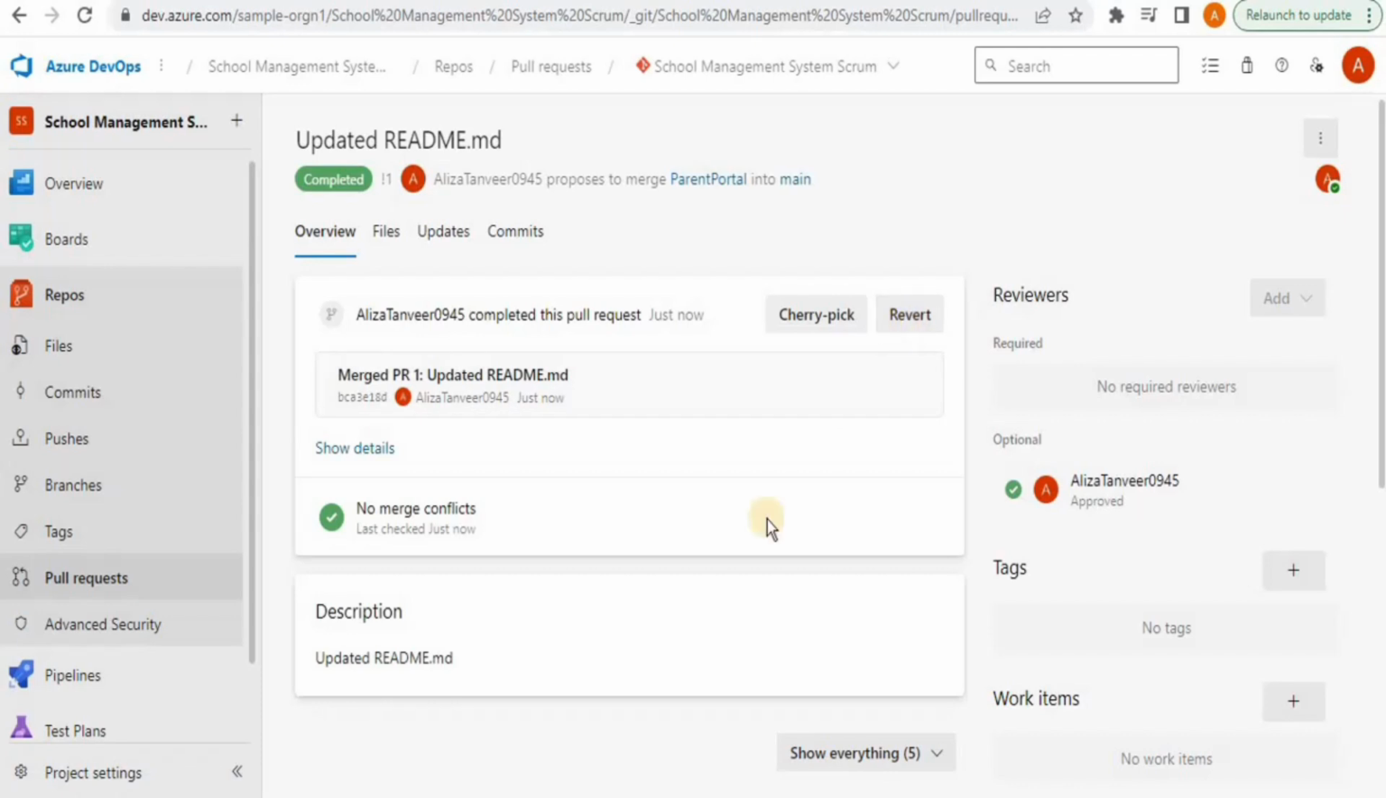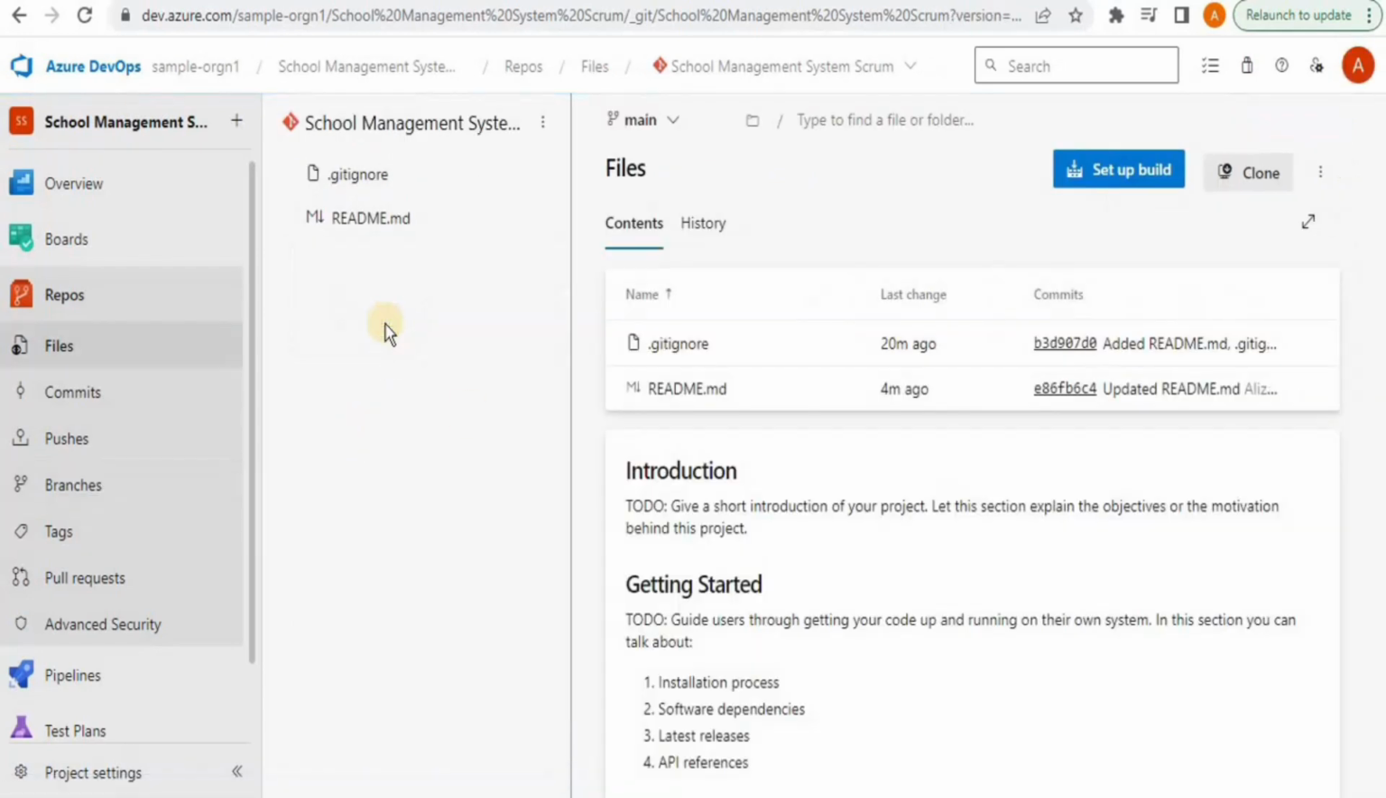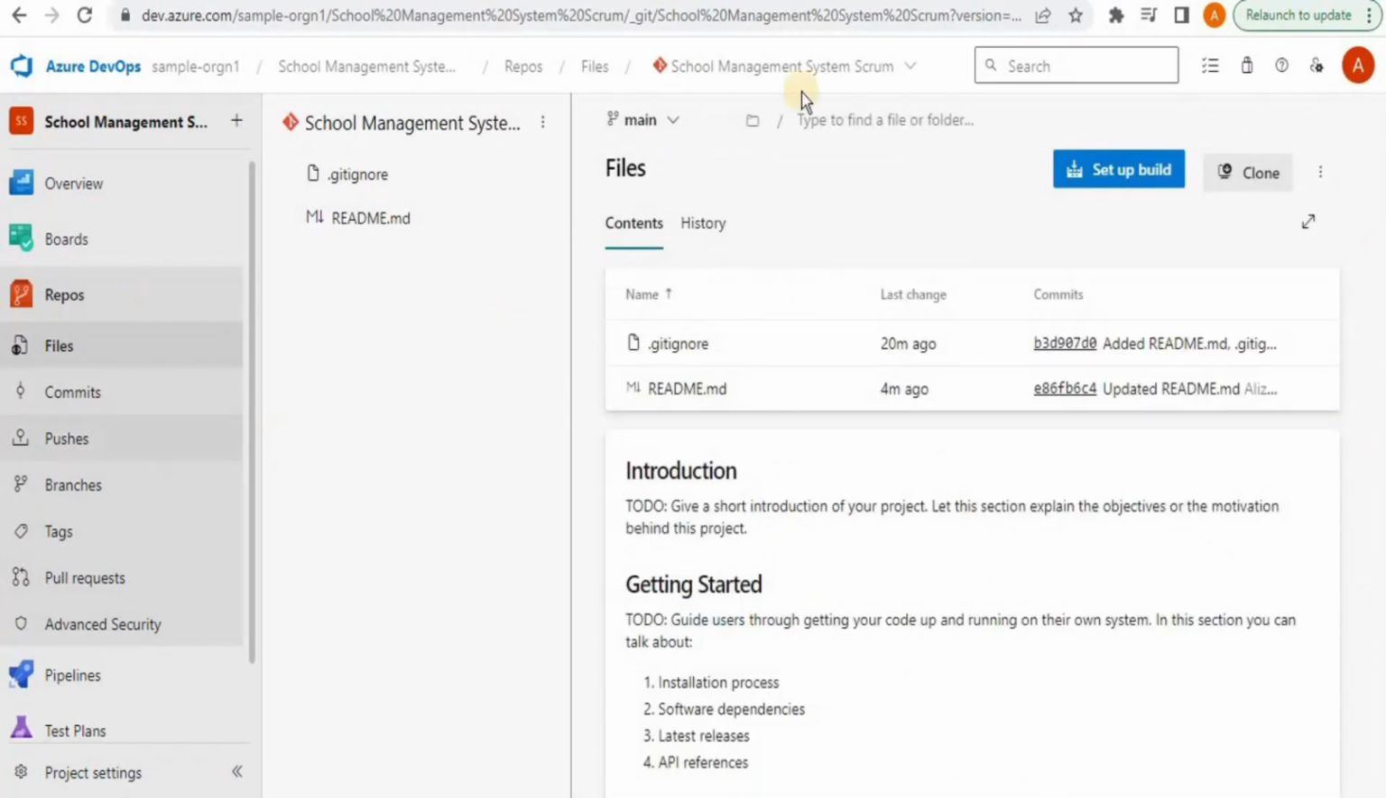So you can do that if you want to make any other changes to it and do not want to complete the pull request now. So now if I go on branches, you will see that instead of 2 branches, main and the parent portal branch, we have a single main branch. And inside it, we have merged the code of the parent portal branch. So all this work can be done inside a single repository.